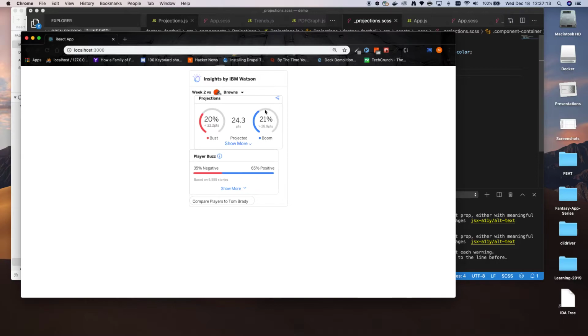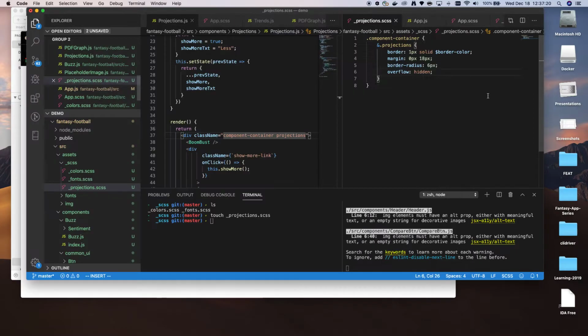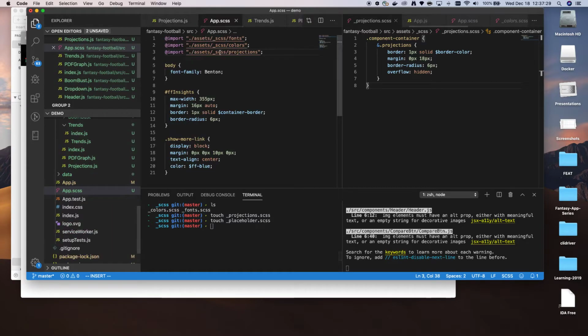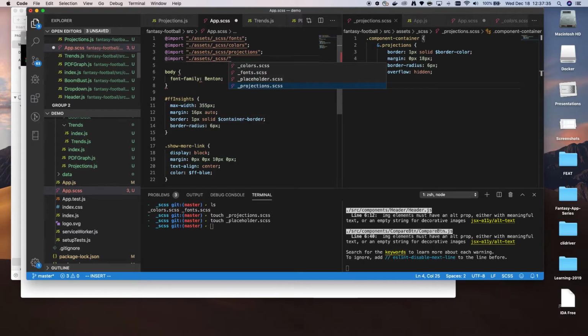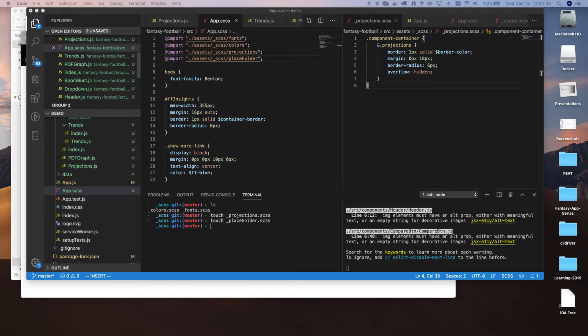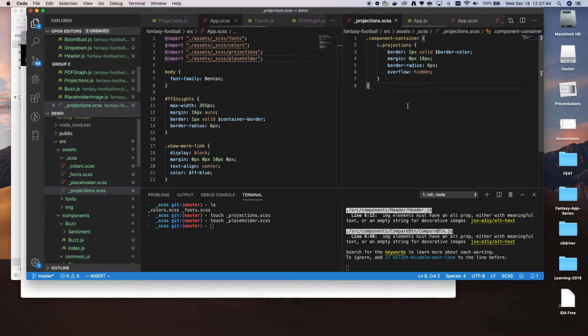Awesome. So I know for the top half of the projections container for the boom and bust, we're using placeholder image as well. So we should probably create a style file for that, and then do not forget to include that. Awesome. And let us actually open up our placeholder.